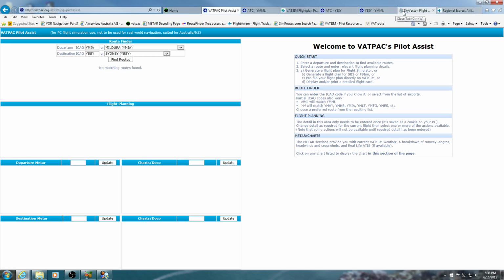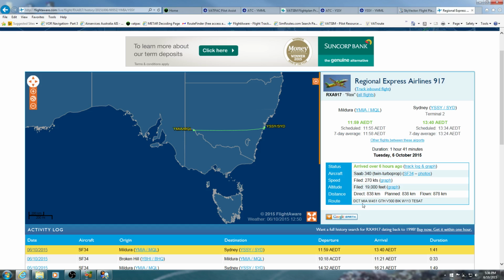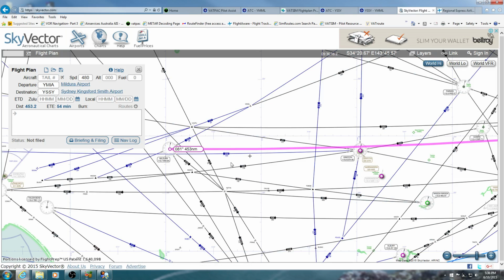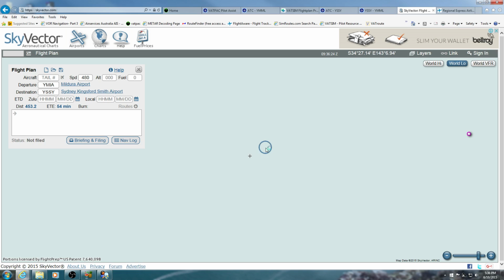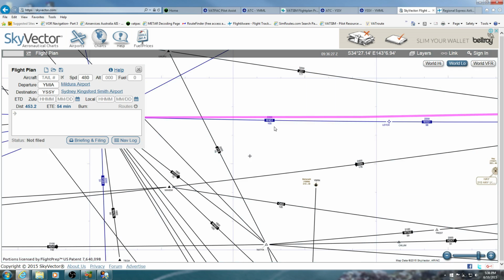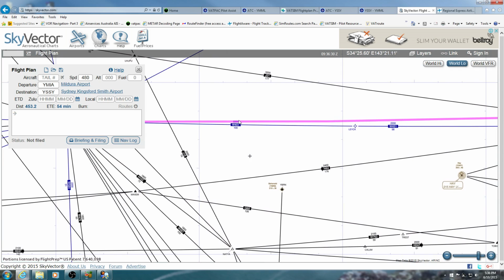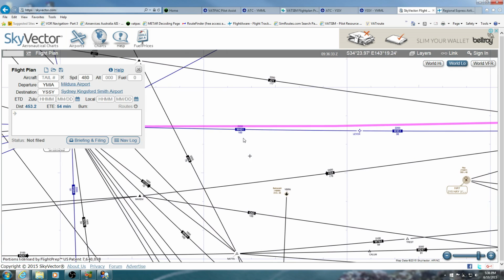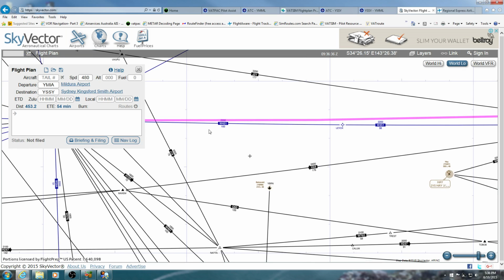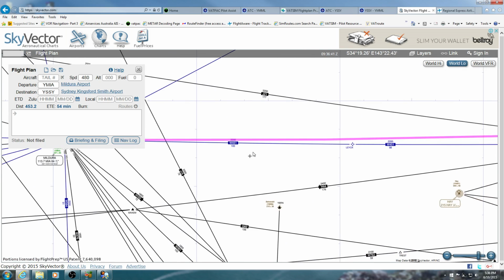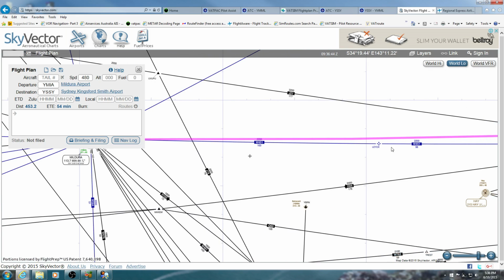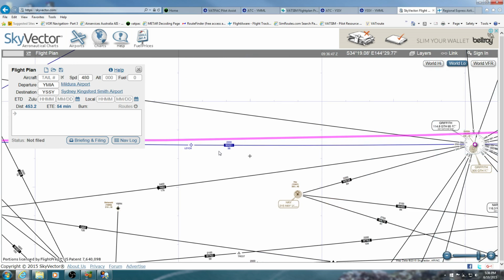Okay, so going back to region. We have a look, it goes direct Mildura along the W451. Now we can see here we haven't got W451 because we're in the world high charts. But if we click on the world low charts, we get W451. Now these 2,200, that's the minimum safe altitude that you can fly if you're going to fly on that leg from Mildura to Levox, and then once again 2,200.